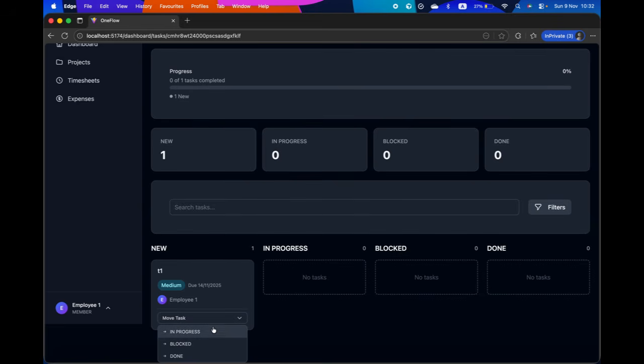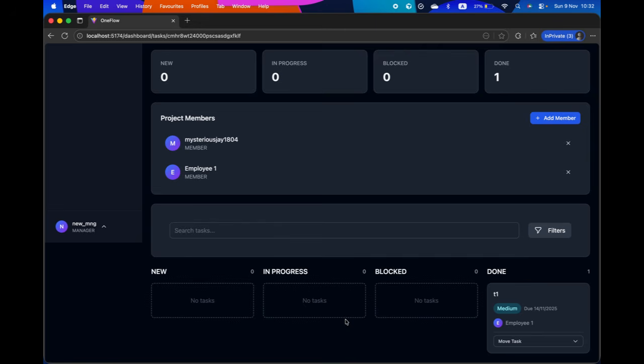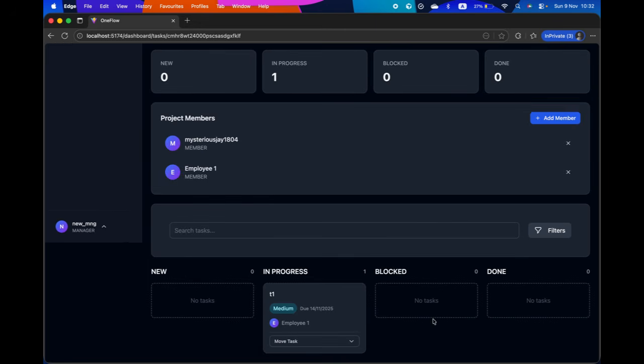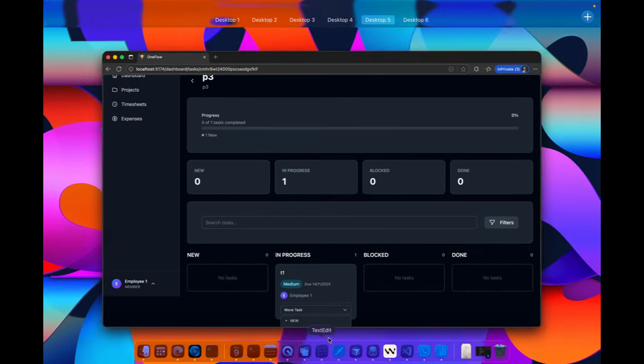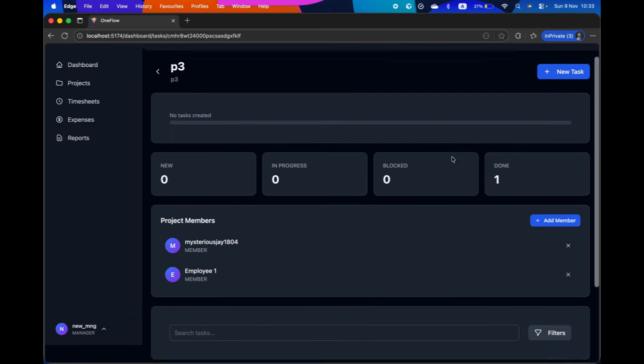So we can complete the task and add the proof for the task, whatever we want, and we can move it. So let's say we moved it to done. We have used WebSocket, so this would automatically be reflected here. So let's say if I move it to in progress, right? Here also it would go in progress without refreshing because we are using WebSockets. So for now this task we are moving into done, right?